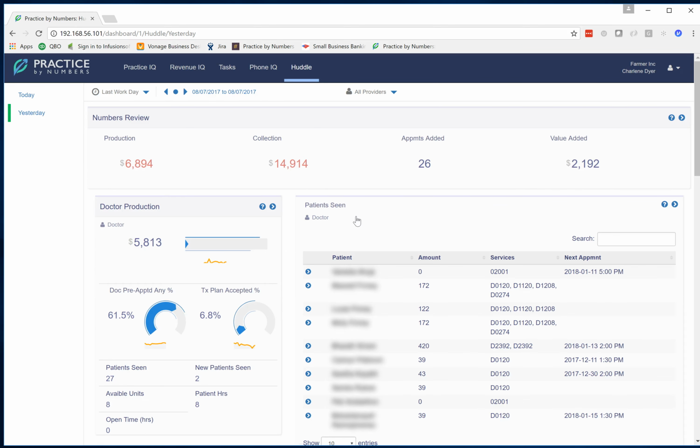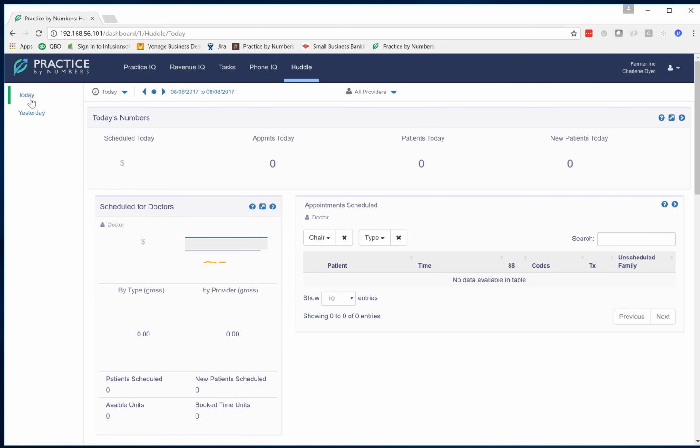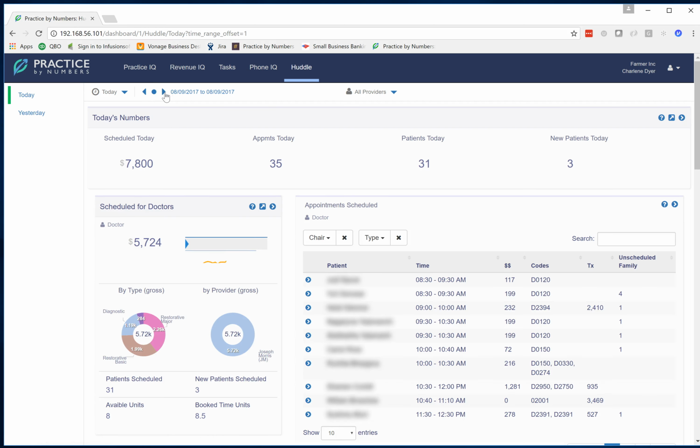Okay. Once you're done with that, you click on today. In this particular case, this practice is not working today, and I will click on next to go to tomorrow, and I'm going to do the huddle on this. Now, this huddle is separated into 2 different areas. One is the doctor side, and the second is the hygiene side.